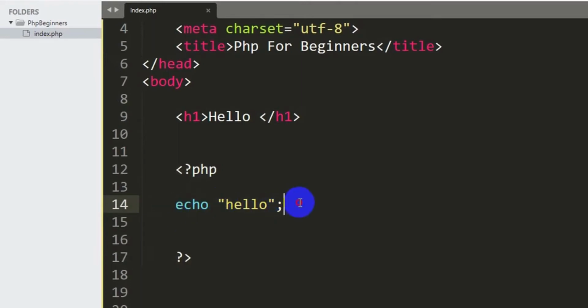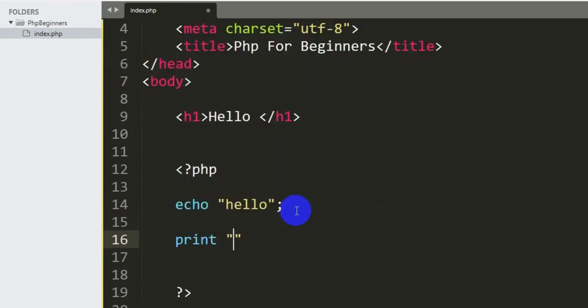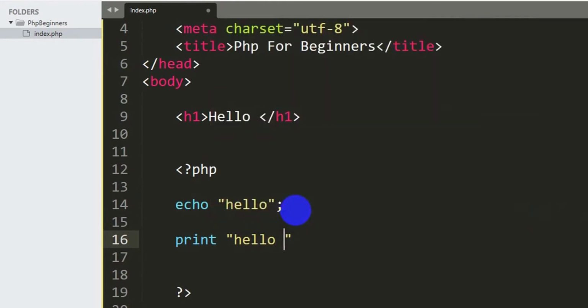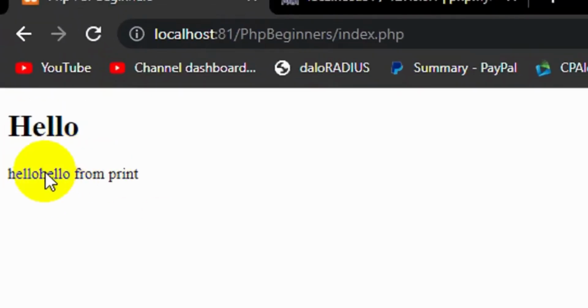Echo is not the only way to print a string or anything. There is one more way to print, that is print. All you have to do is write print, and inside it you can say, let me just say over here, hello from print. If you save it, let me just give a semicolon, save it, and if you refresh, here you can see hello from print over here.